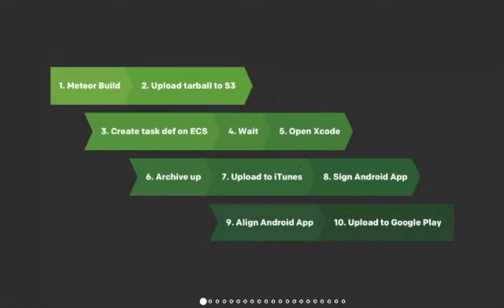So then in order to deploy the iOS app, you have to open Xcode. You have to do a bunch of things in there. Then to deploy the Android app, you have to open the Android app, you have to sign and align the Android app. So there's just a lot of steps involved, and they're very repetitive steps.